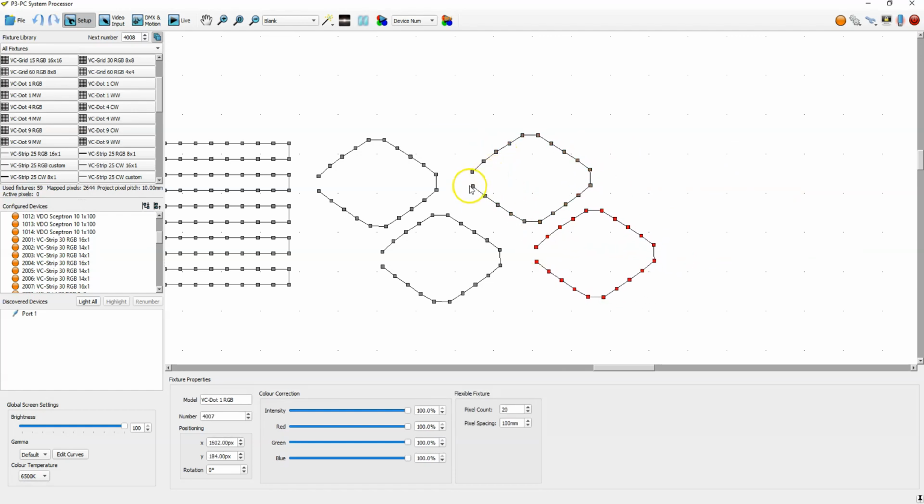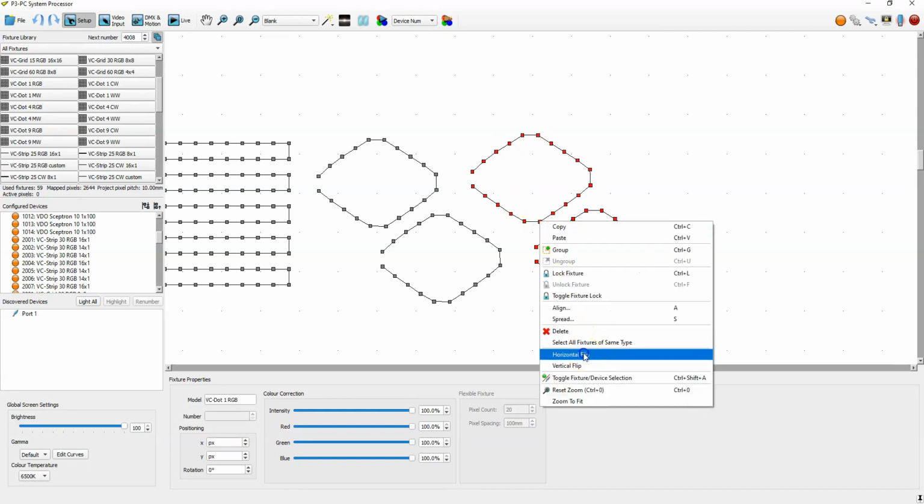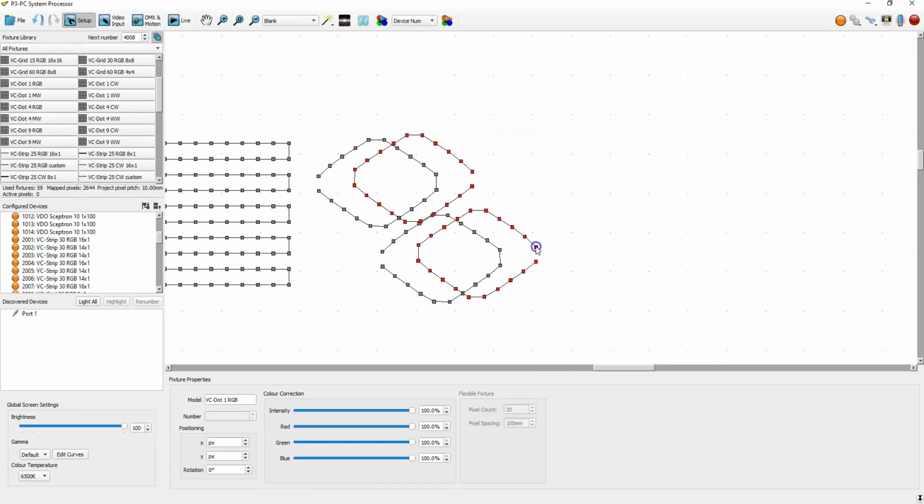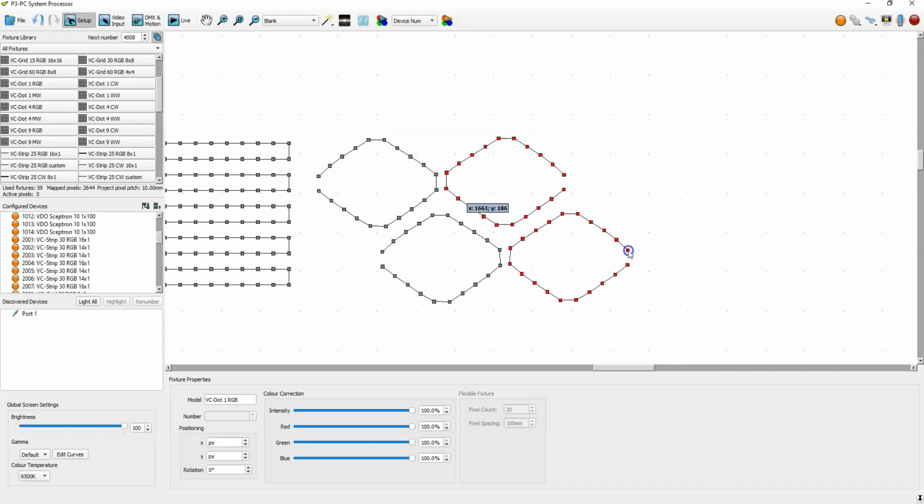You get to that trick by selecting both of the newly copied dot layouts, then right click and go horizontal flip. So that will mirror the dot layouts in the way that they were. So now you have a perfect mirror of the first two.